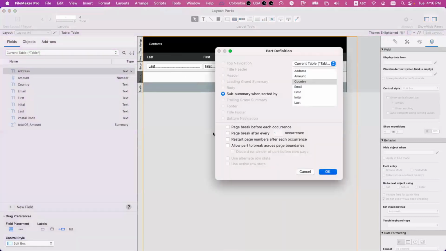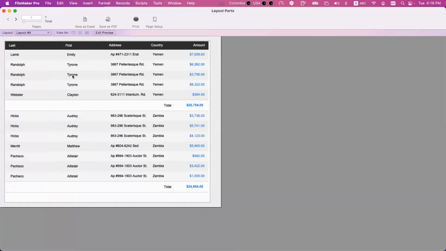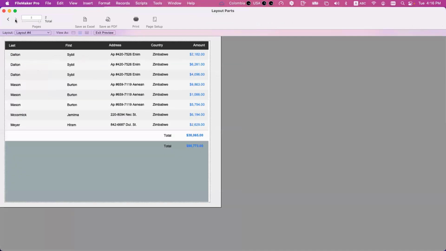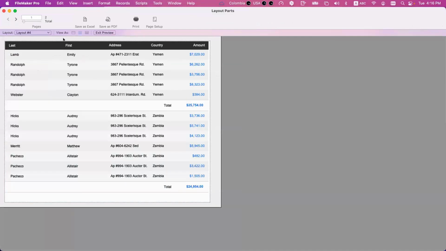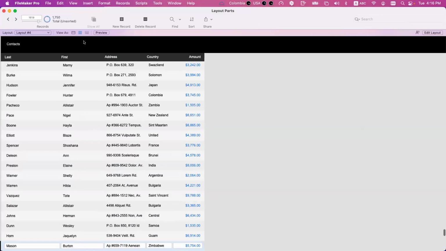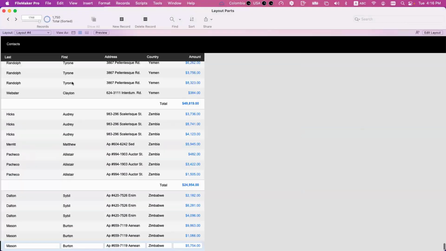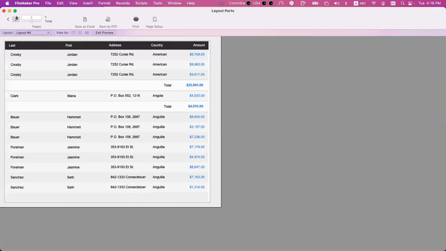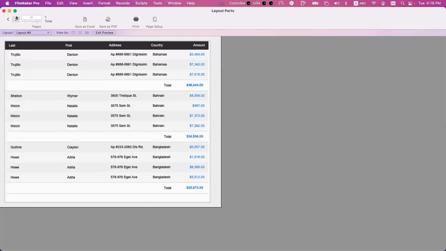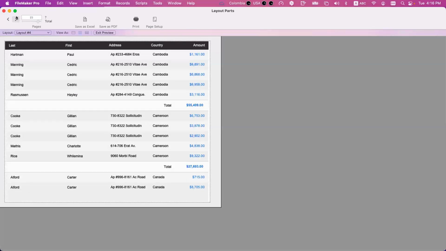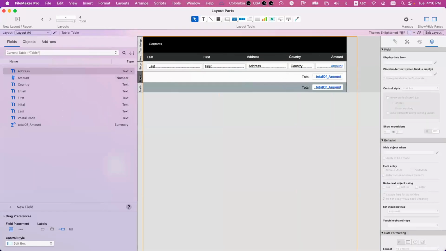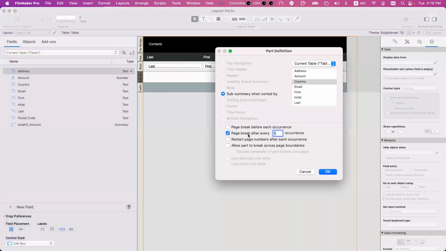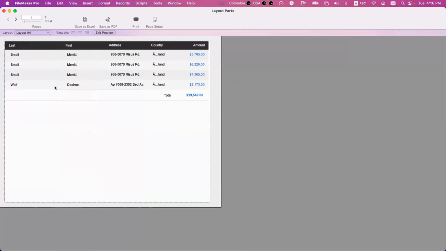So let's see without a page break, it's like this. One country, another one, and I reach the limit, right? So let me show all records, sort by country. Okay, so I have all the records. I'm going to browse mode, and this is what I get, right? It continues like this. So if I change this and I go here and put a page break after one occurrence, this is what happens. Each occurrence is a new page.